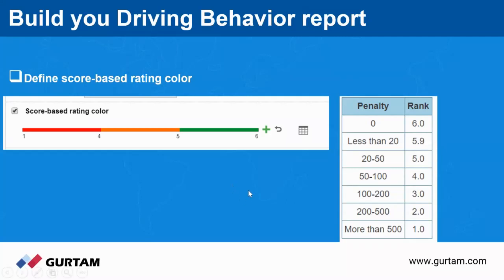We cannot judge every single driver who is driving different mileage the same. So the system recalculates it in a rank system, and the lower the rank, the higher the rating by violations. So coming back to our settings, score-based rating color is a visual feature that will help you to see who is the best and who is the worst based on color.